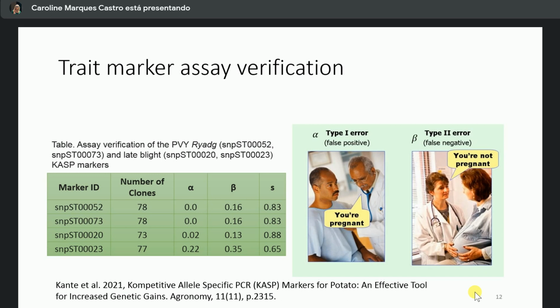It's also important to realize that none of these assays are perfect, so there will always be some level of error. But you will find that error also when you do phenotyping, or even if you do serological tests; there are always some errors. Sometimes people think that molecular markers have to be perfect, but they really don't. You just have to decide what level of error you are ready to accept.